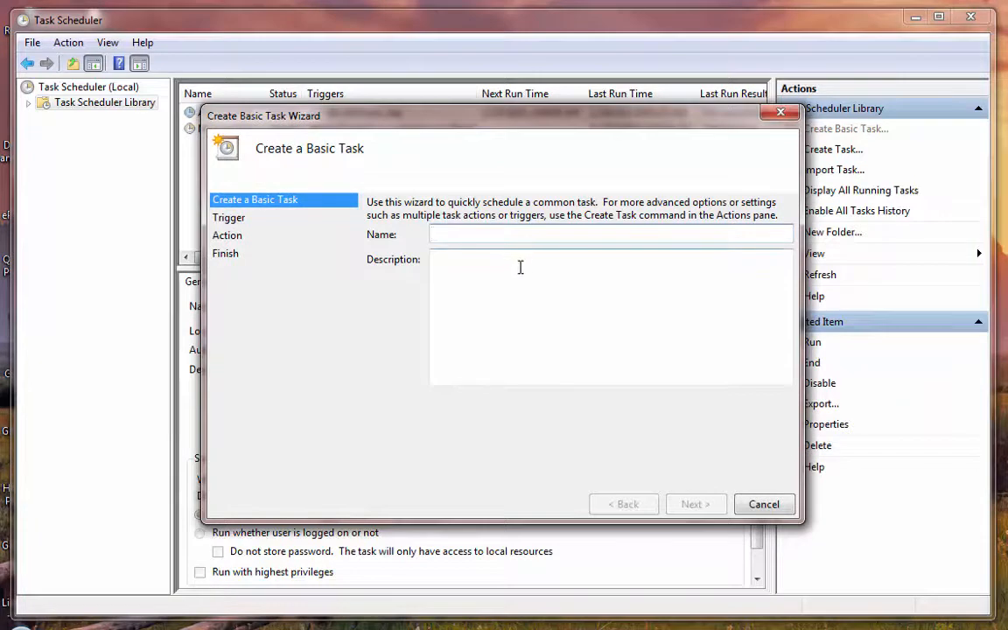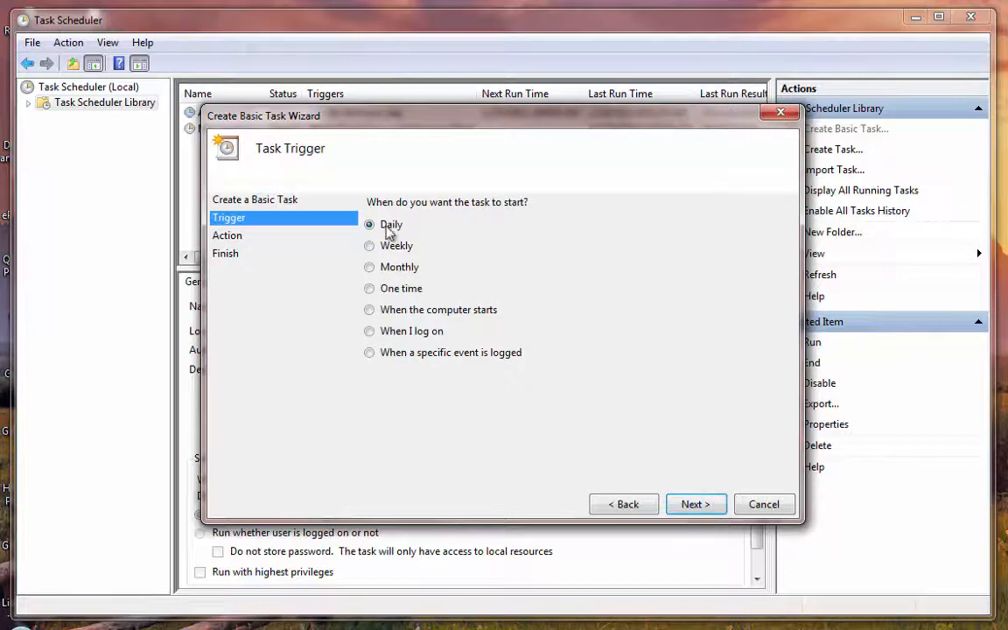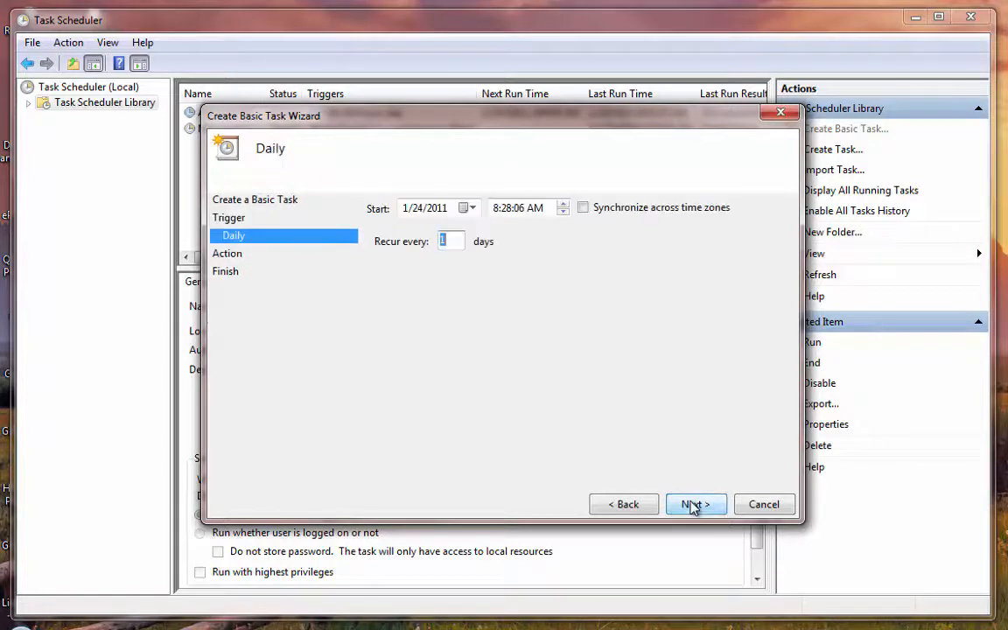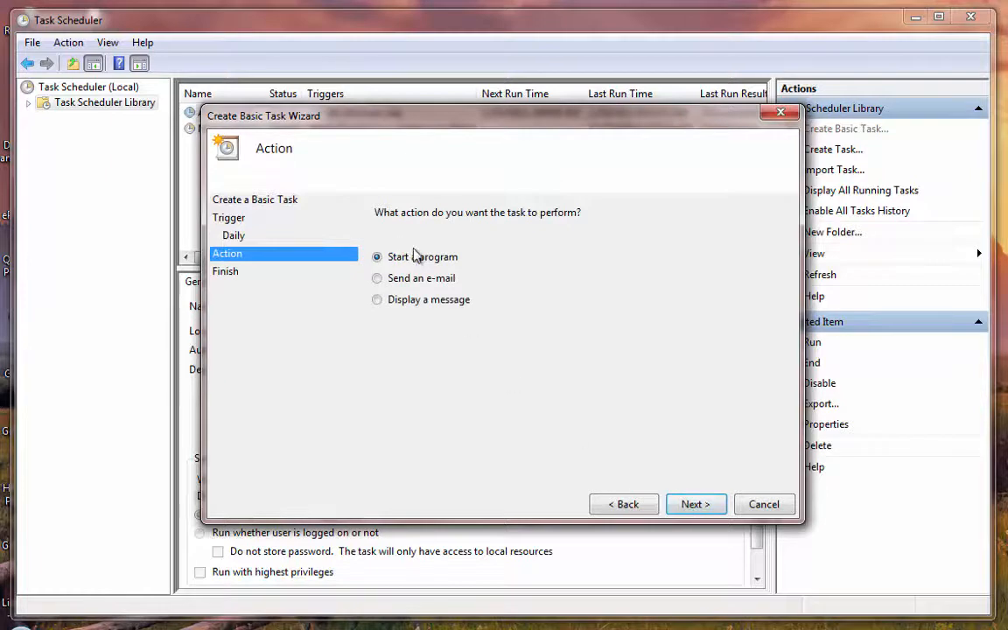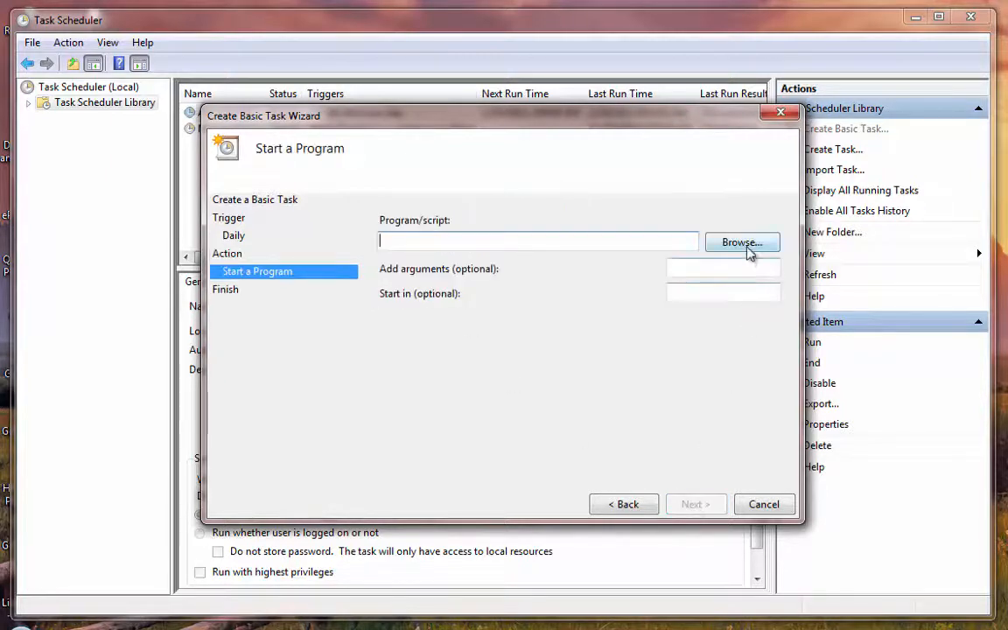Okay, there we go. And I'm going to say QB sales data nightly sync. And I can hit next. And I want this to run daily. And let's have it run at 1 in the morning every day. Hit next. It's going to start a program. Hit next. And now we browse out.